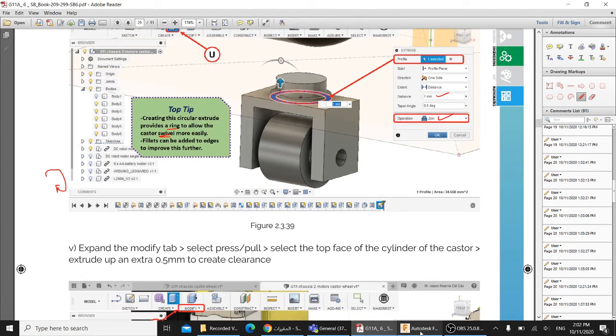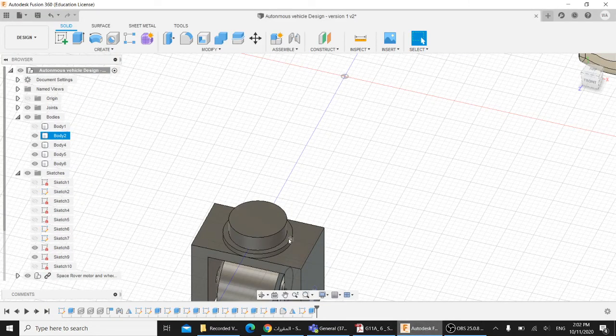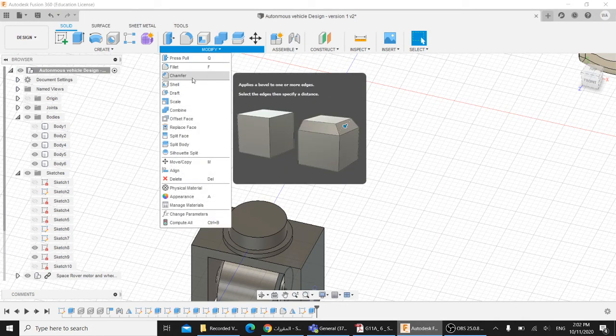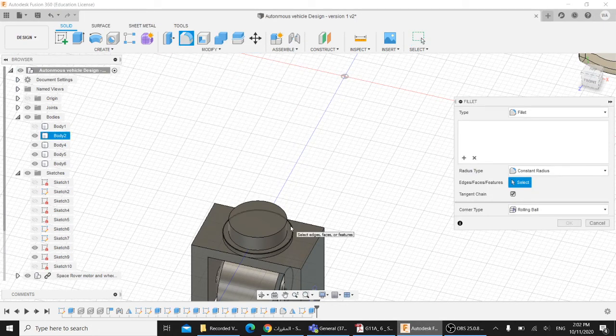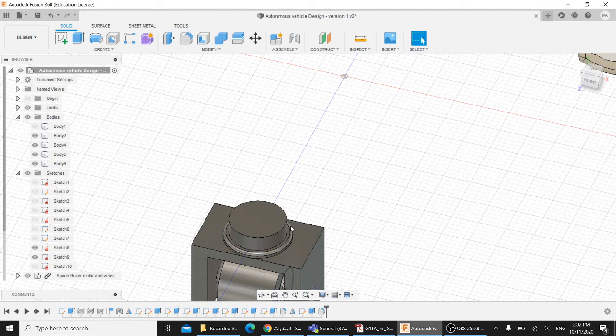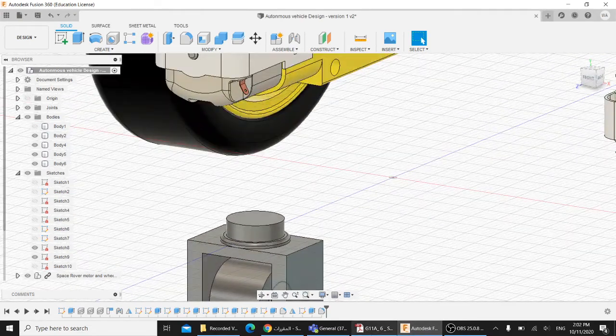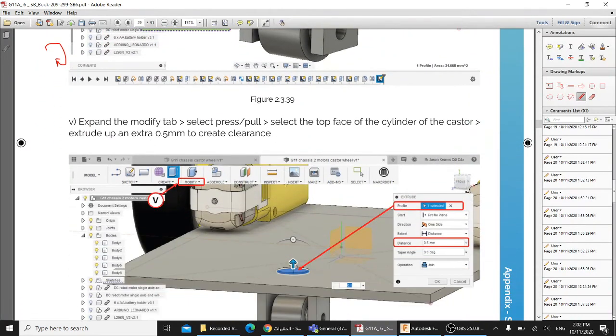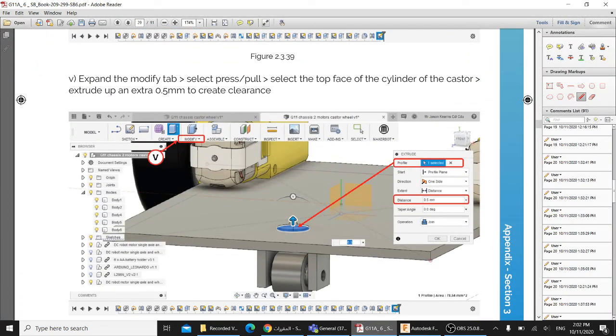Okay, you can add fillet if you want to, to this edge. For example, we can modify it, add a fillet to this edge, make it maybe, let's say, 0.5, like this. You can do it or not, it's up to you. Okay, now then he told me I will show the chassis again, and open the modify tab, select press pull, and select the top face of the cylinder of the caster and pull it extra 0.5 millimeter.